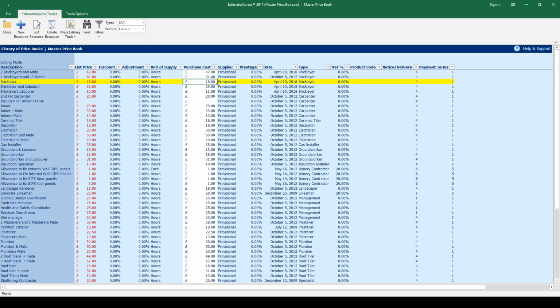Okay, so that's how you update your individual labourers and your gangs for a particular trade, and you would just continue working your way down the labour rates, updating any prices as necessary. I should say that once you've entered a figure, you need to make sure you either click the Enter key or click onto a different part of the screen. And once you do that, that's entering that figure.